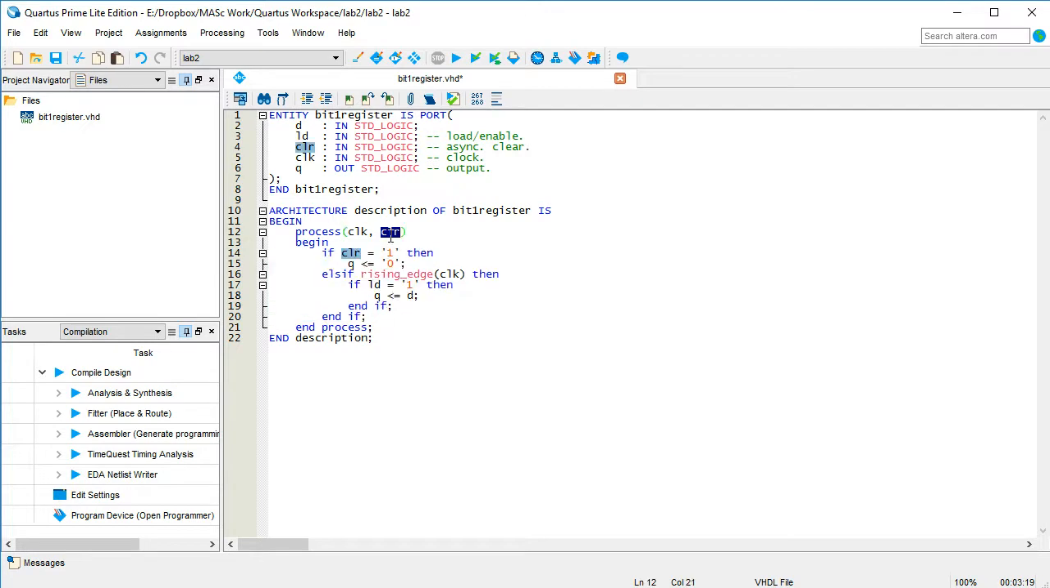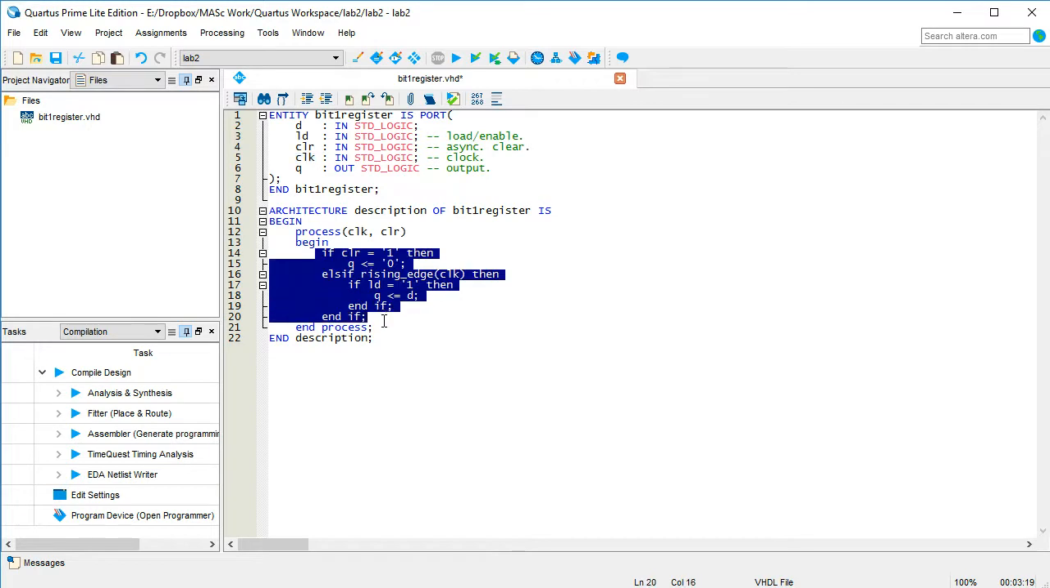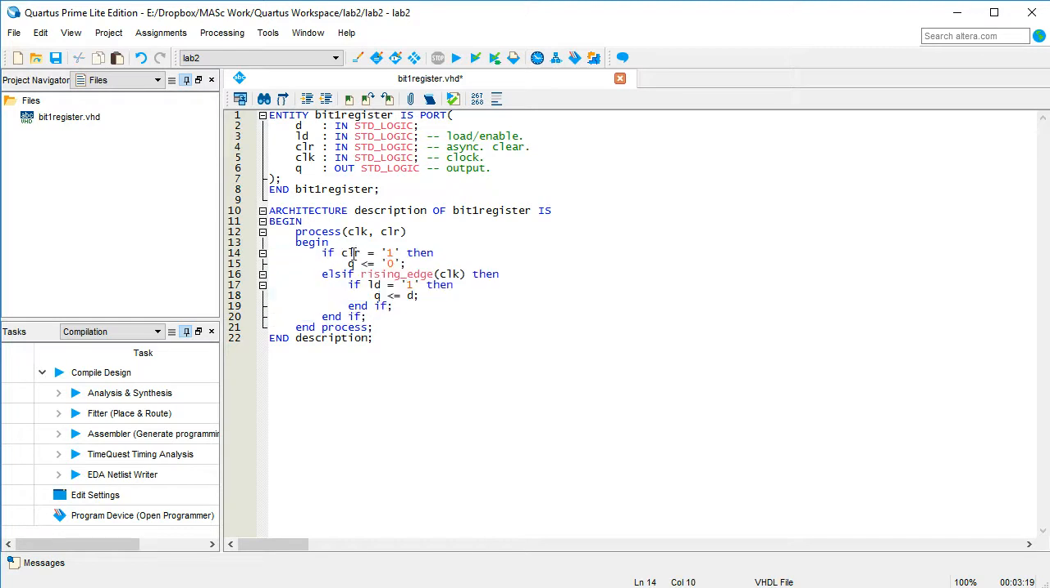For now, since we have just defined it as clear and clock, this process is sensitive to clock and clear. So whenever these two signals change, this piece of code will run. And it's good practice, when you're writing a piece of code, for example, you have if statements here, remember they are checking clear and they are checking clock. So these are the only two checks you are doing.